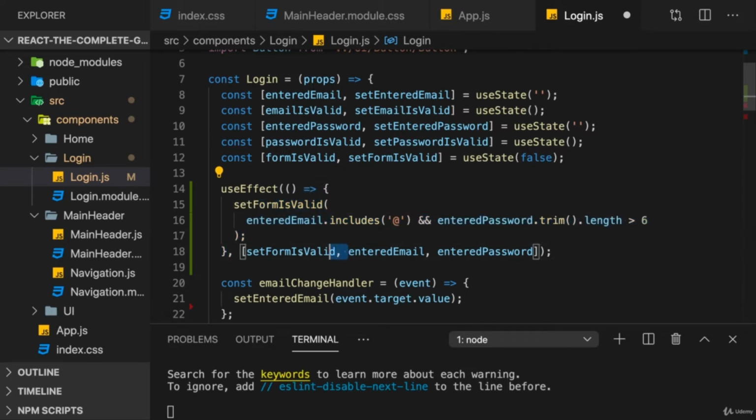Now actually, you can also omit setForm is valid because those state updating functions by default are ensured by React to never change. So these functions will always be the same across re-render cycles, so you can omit them. Entered email and entered password could have changed, of course. To be precise, with every keystroke, one of them will change.